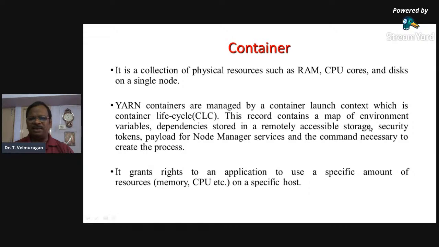This record contains a map of environment variables. What are the variables? What are the dependencies stored in a remotely accessible storage? What is the source? What is the security of information? How much do we want to utilize for loading the information? How can we manage the node services? How can we utilize the node manager services? What commands are utilized for the creation of the process and accessing the process? Everything is carried out by means of this container.